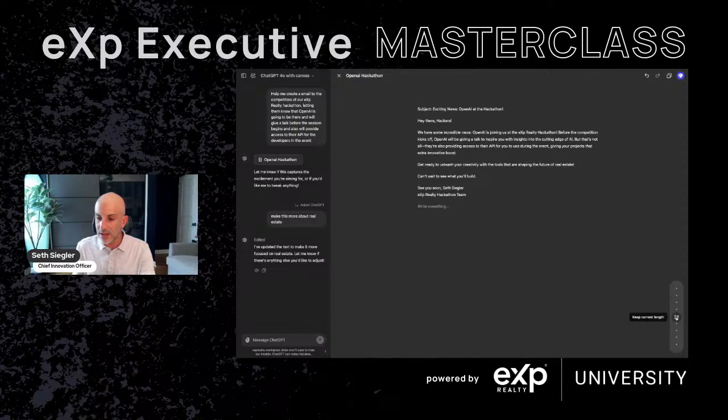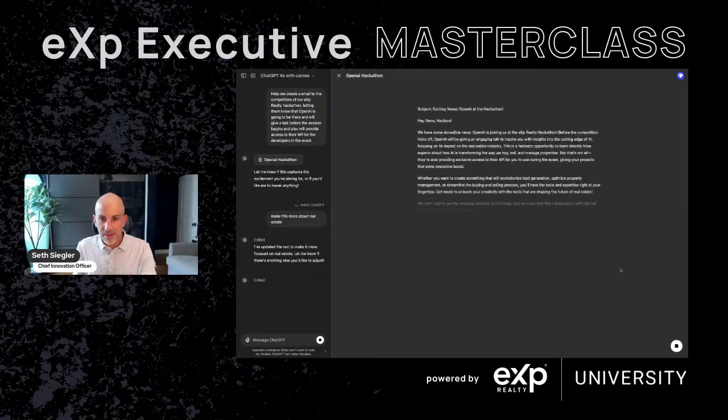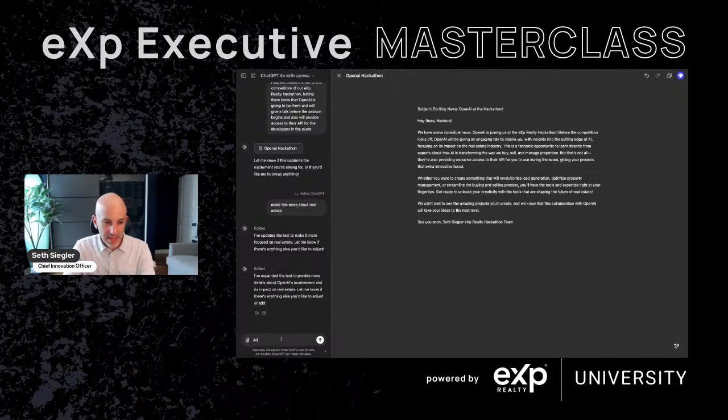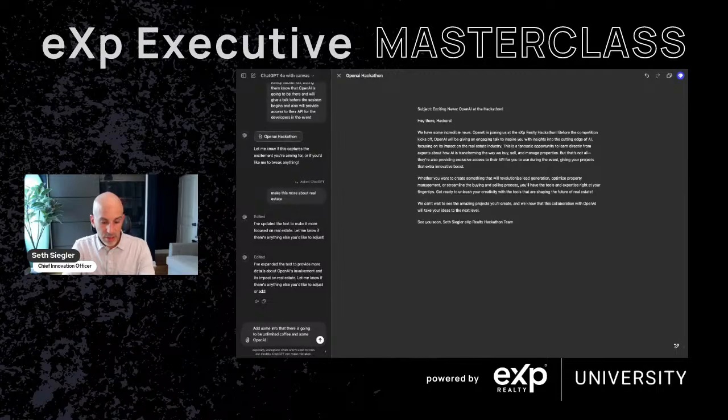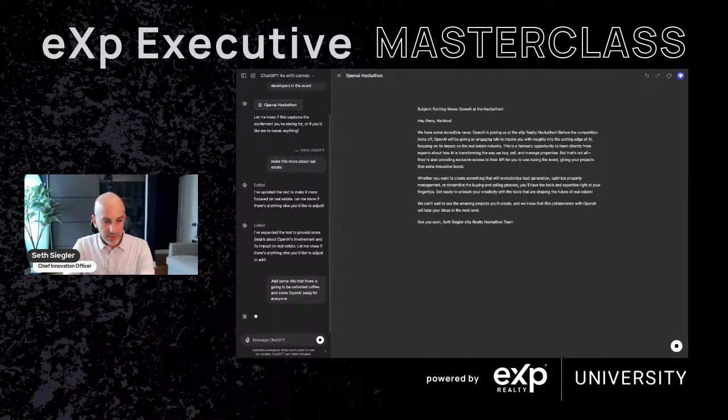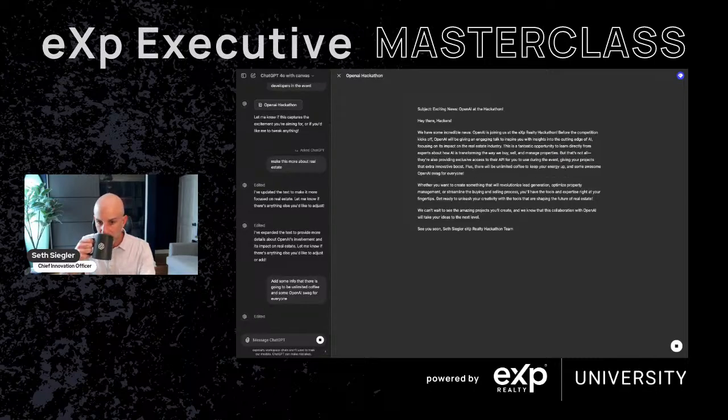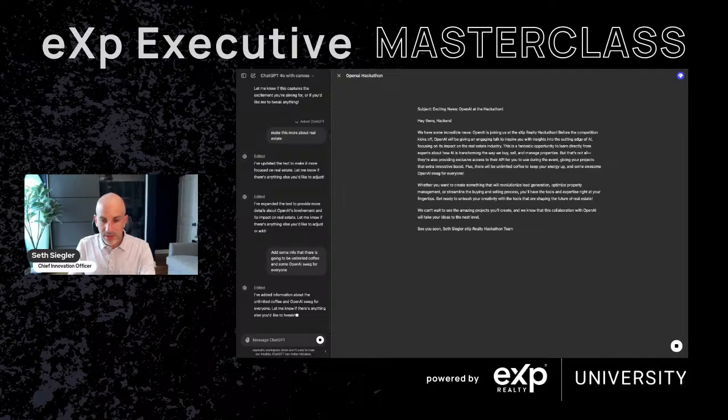So I click adjust the length, and I get this little slider, right? Where I can say how long do I want it? Longest, longer. I'm going to put it over here on the scale and go. Check this out. Now the whole thing gets longer. All right, cool. Then I could just say something like, add some info that there is going to be unlimited coffee and some OpenAI swag for everyone. I'm just going to update it there. Great. Awesome. So it's done that.